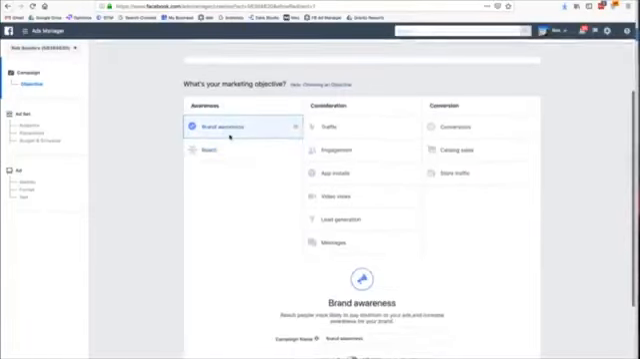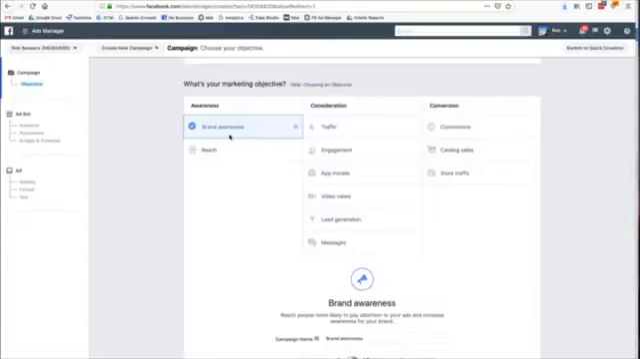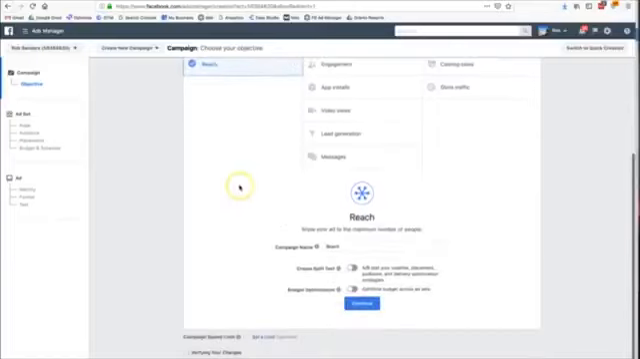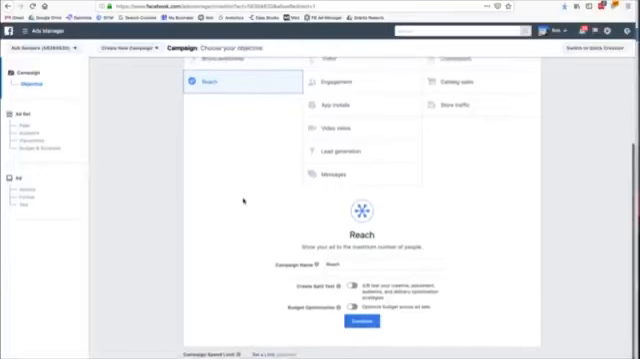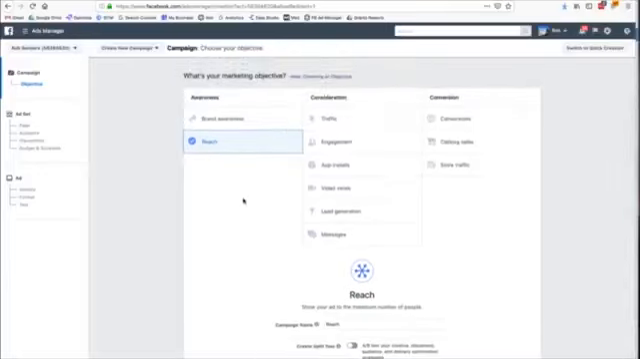So brand awareness is just getting it out there, having Facebook put your ad in front of as many people as possible. With reach, you are trying to maximize how many people you show your ad to, but it is a little bit more controlled against the budget. Okay, either way, choosing awareness is going to set the objective of trying to maximize your exposure for your brand, your product, or your service.